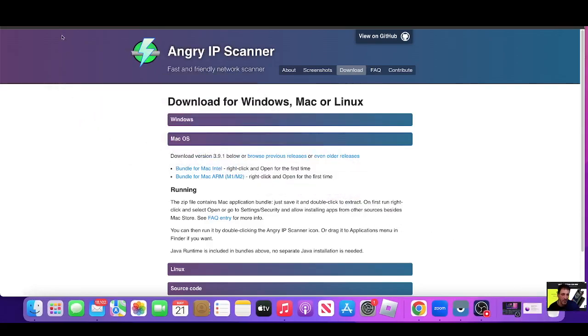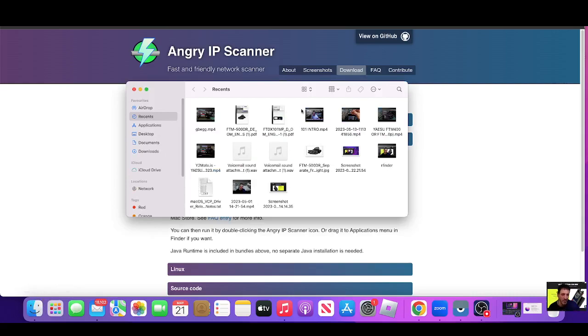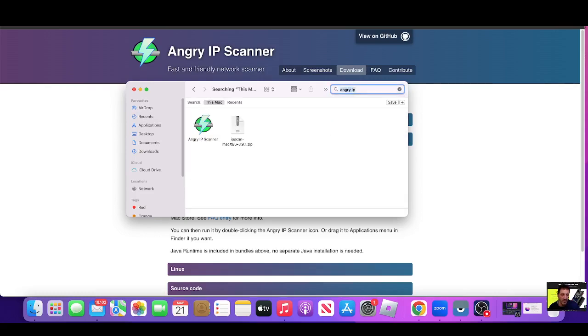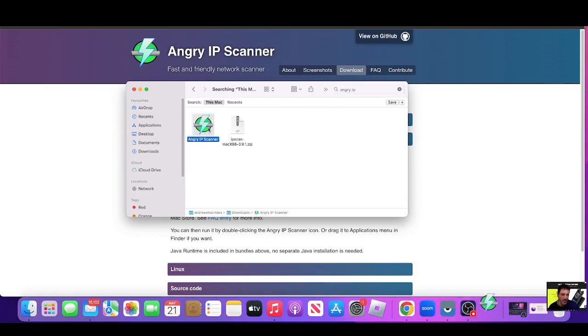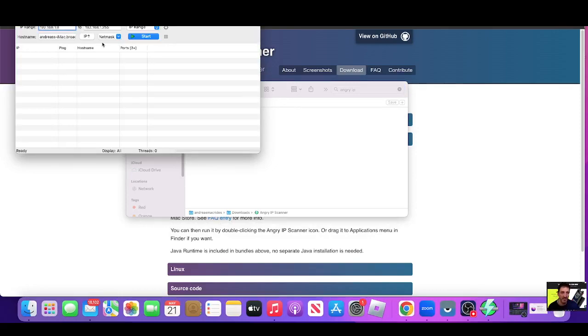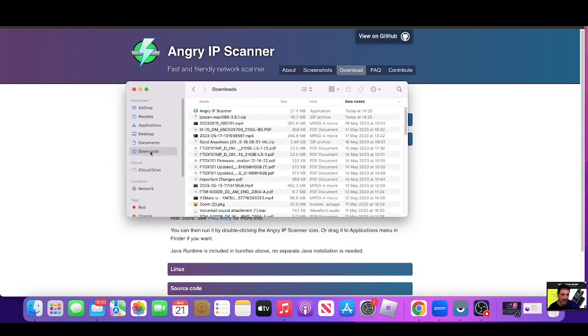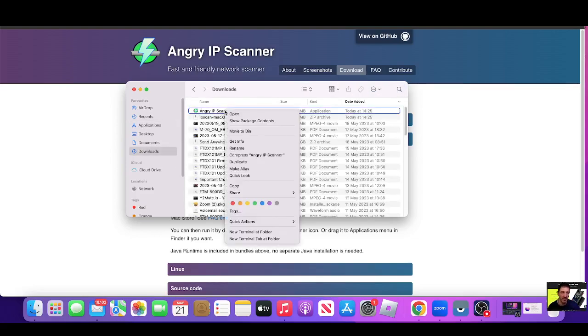So what you do is, once you've got that, I just clicked the top one here and then it downloaded. I looked in my Finder to find it, put in here Angry IP. There it is there, and then I found it opened. Before I open it, actually, it wouldn't open before, so all I did was, when I was in my downloads, actually in this case I just right clicked and selected open and it worked.